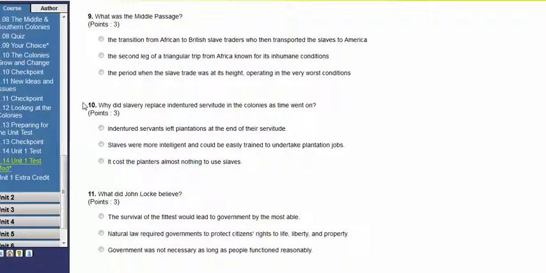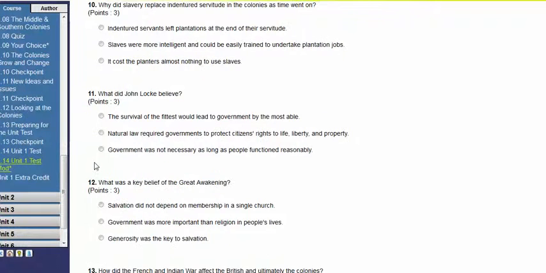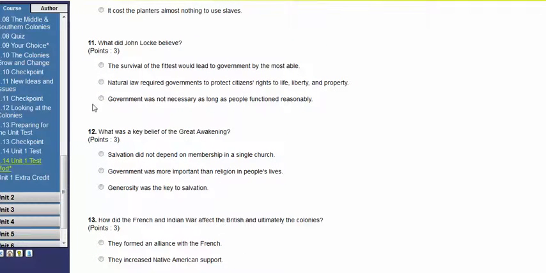Number 10, why did slavery replace indentured servitude in the colonies as time went on? Indentured servants left plantations at the end of their service or servitude. Slaves were more intelligent and could be easily trained to undertake plantation jobs, or it cost the planters almost nothing to use the slaves.